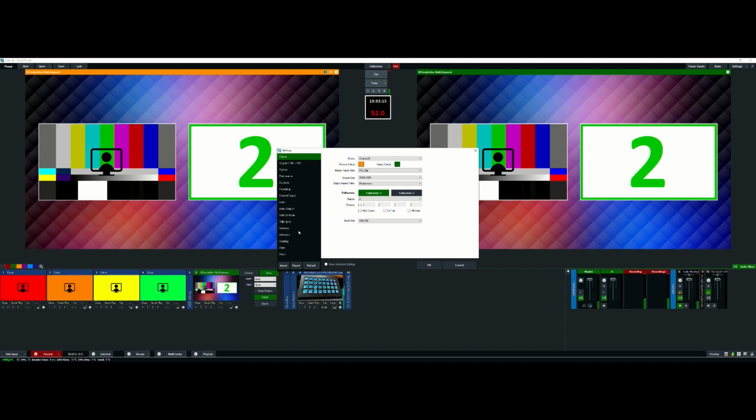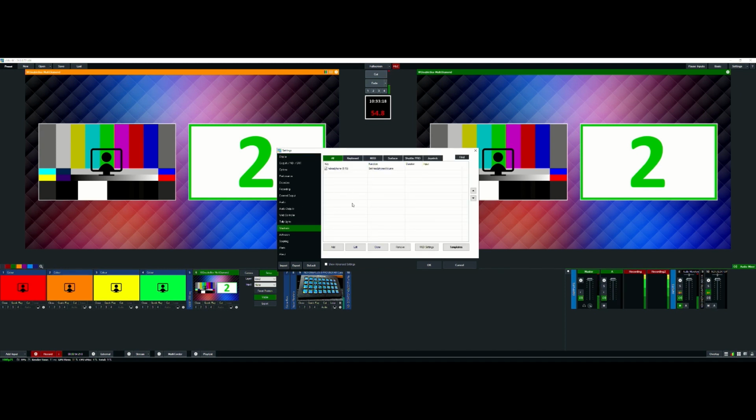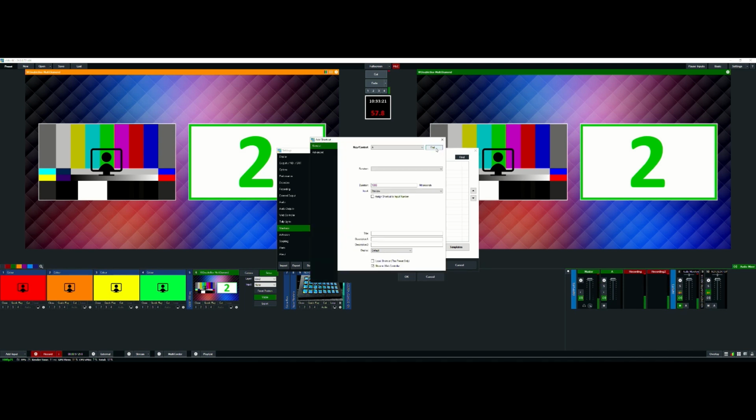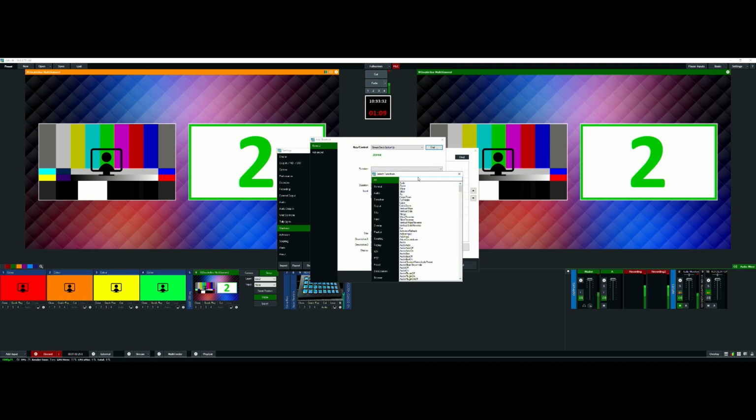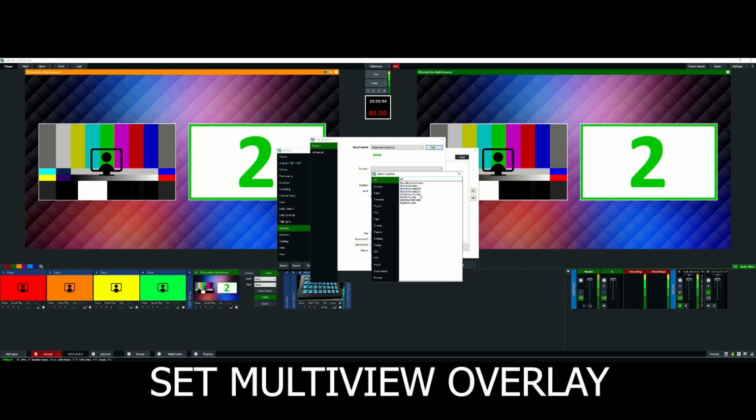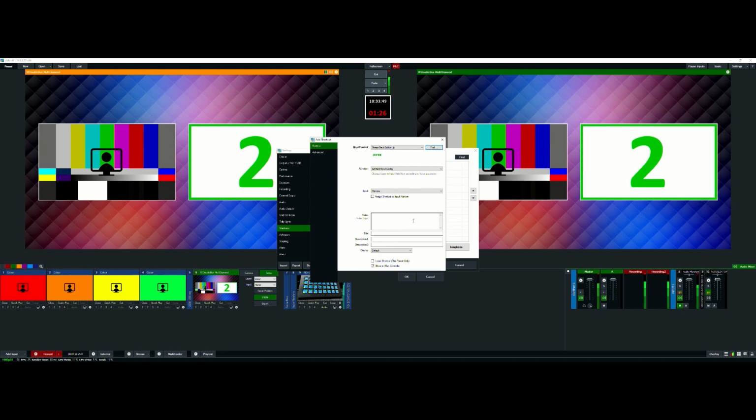Let's go to the settings and to the shortcut menu. We press add, then we dedicate one button of our favorite controller. In my case, I'm using the Stream Deck. So I press one button on my Stream Deck, and for the function, I'm going to find the multi-view option, the set multi-view overlay. Okay, set multi-view overlay. This allows me to change one of the layers of this virtual set in order to be substituted with something else.